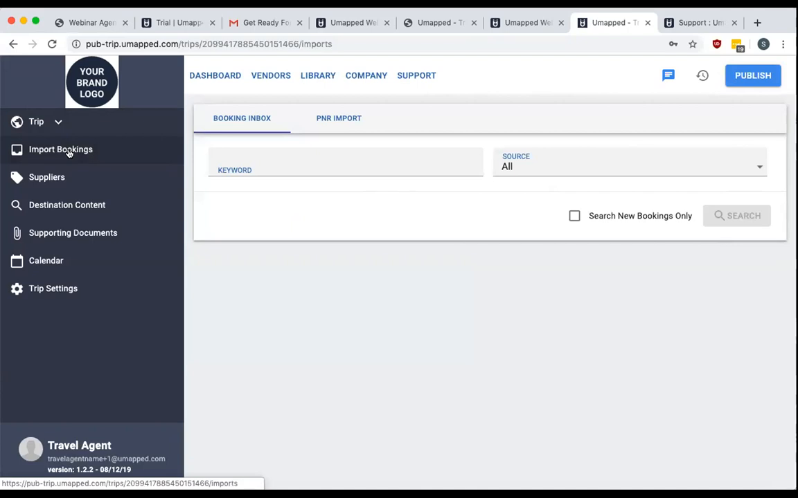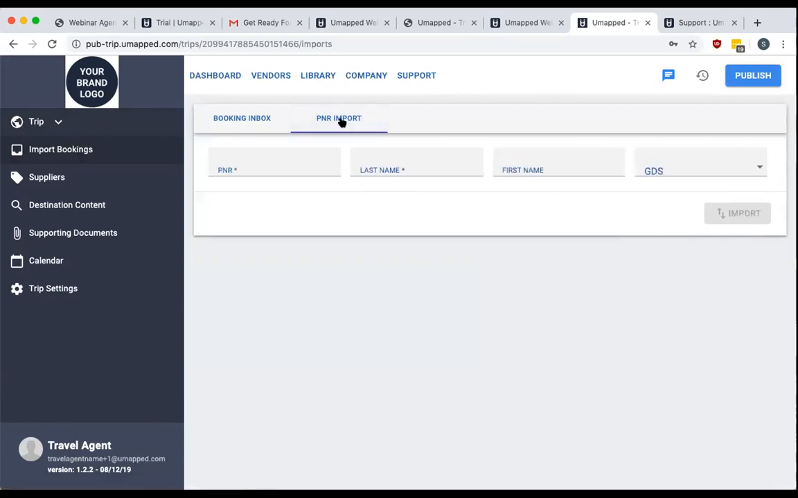If you use Apollo, Galileo, or WorldSpan, you can import your PNRs by entering the PNR and then the lead passenger last name and selecting Import. It is important to note that this is not a direct integration to your GDS, and any PNRs imported via this method will not be automatically updated when there are changes.